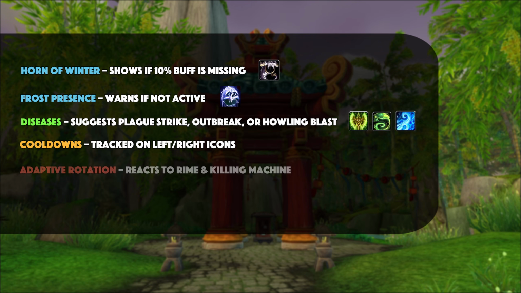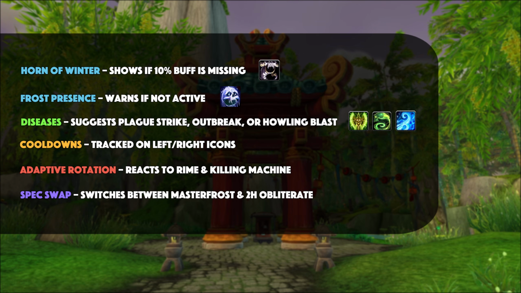After that, it will cycle through your rotation as you press buttons, adapting with Rime if you get a proc from Obliterate, or prioritizing a Frost Strike when Killing Machine pops up. And that's just the Master Frost rotation. Once you equip a two-hand weapon, the NAG will adapt and start showing you Obliterate in all its glory.